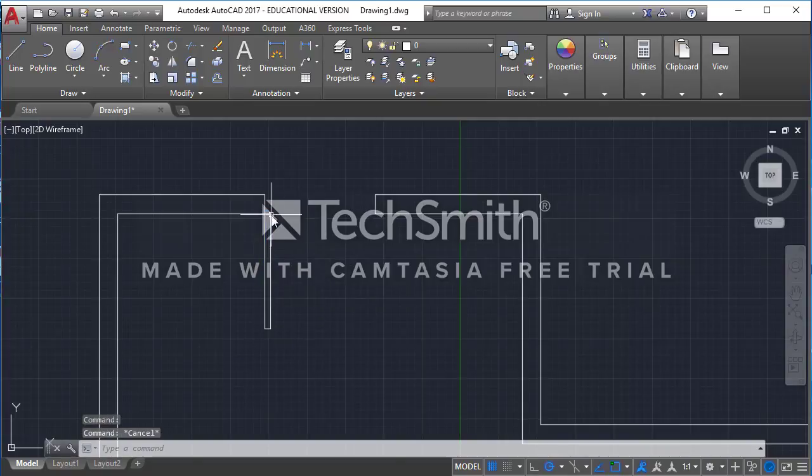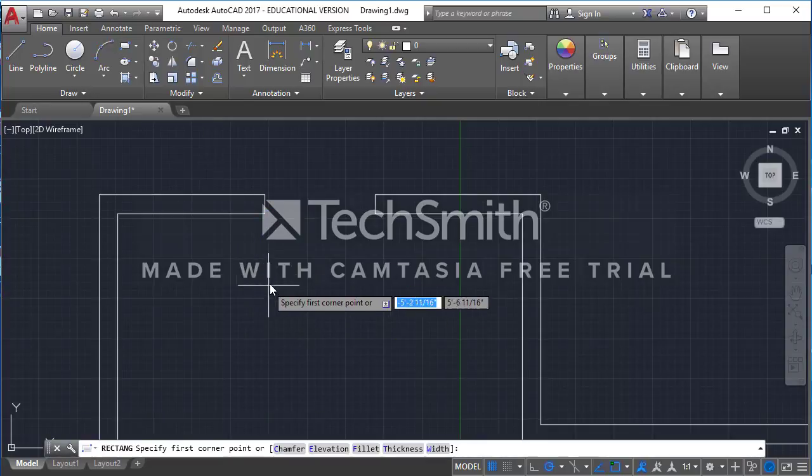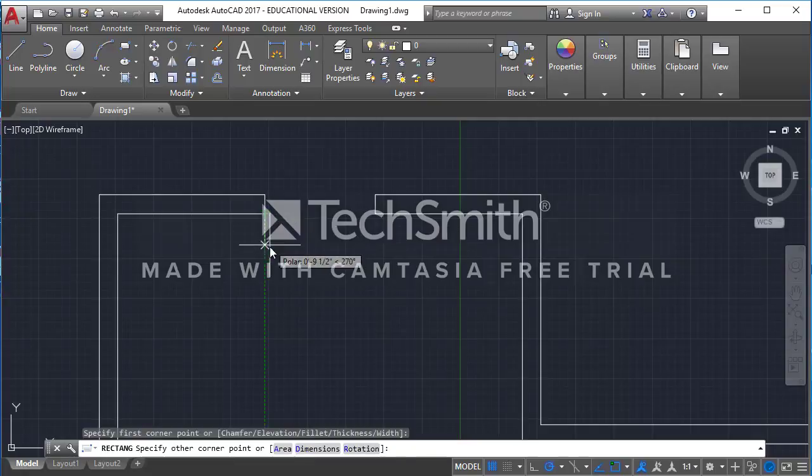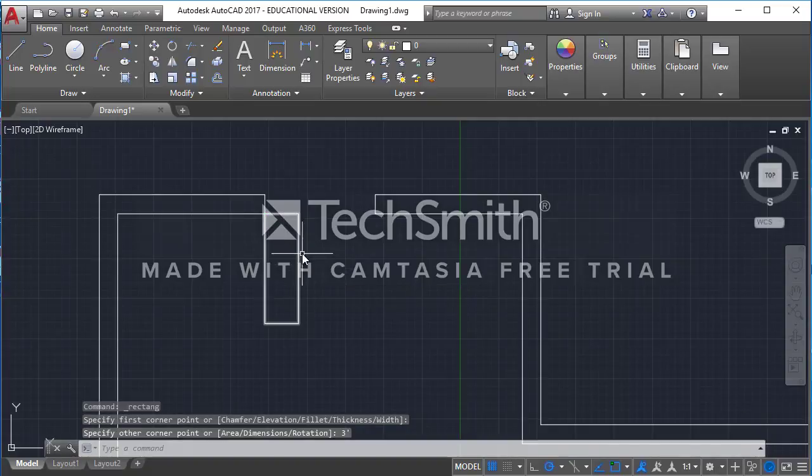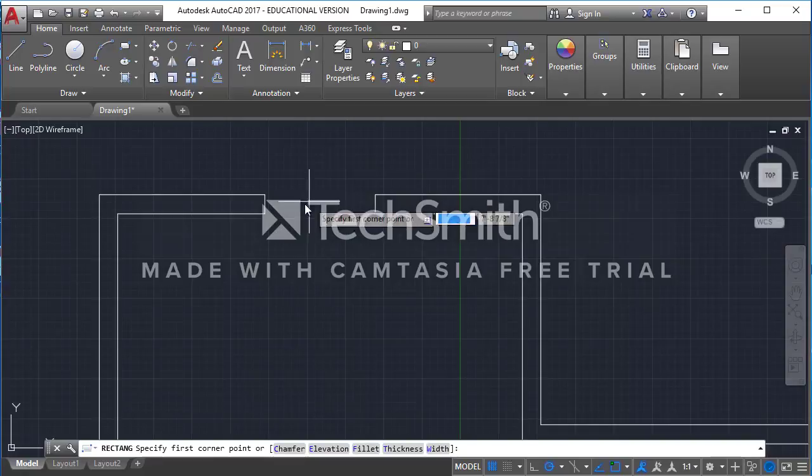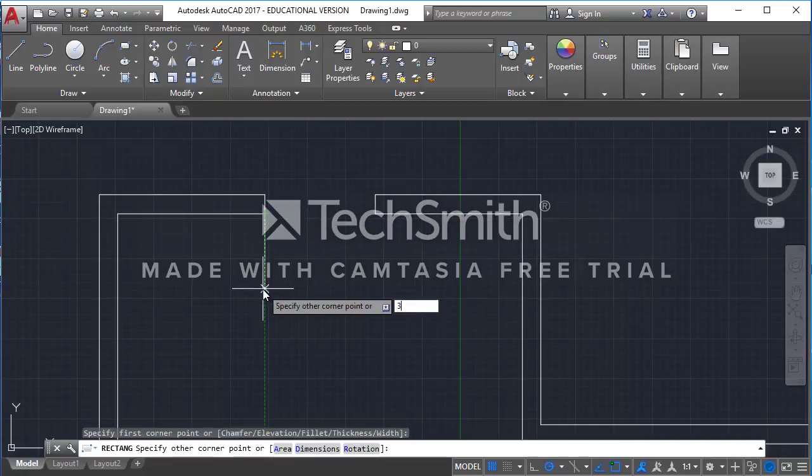The other way that you could do this is you could use your rectangle tool. All right, so you can click on rectangle. It asks you to specify the first point. Then it asks you to specify the other corner point, which would just be 3 feet. Sorry, that's not what I wanted. I actually wanted that to be 3 feet by, so I'm going to go 3 feet, comma, 1.75 inches.